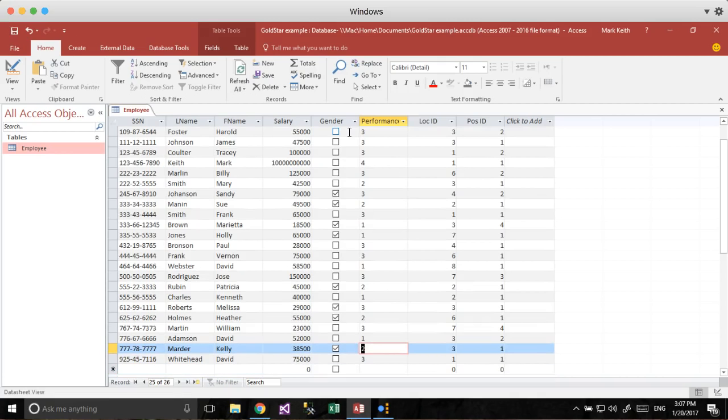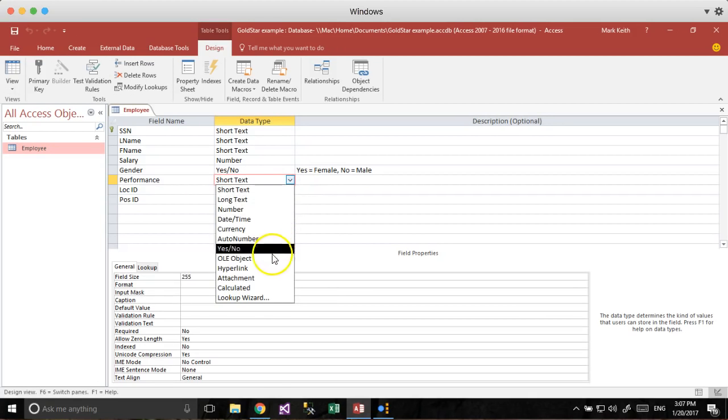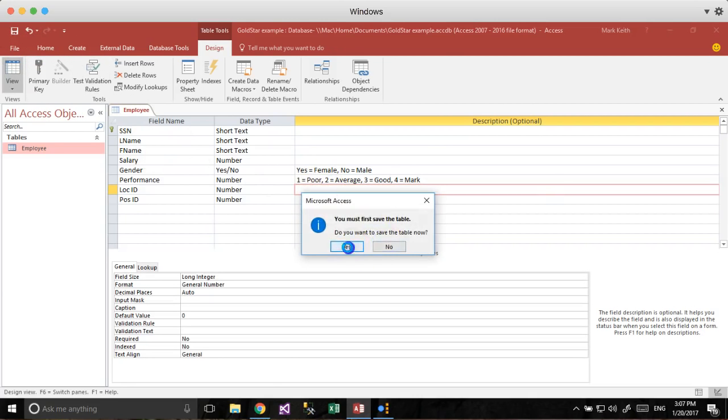There we go. And now let's change performance to numeric number. And I just come here to my notes. I say 1 equals poor, 2 equals average, 3 equals good, 4 equals mark. There we go. Okay, and that's how I save space in my database.